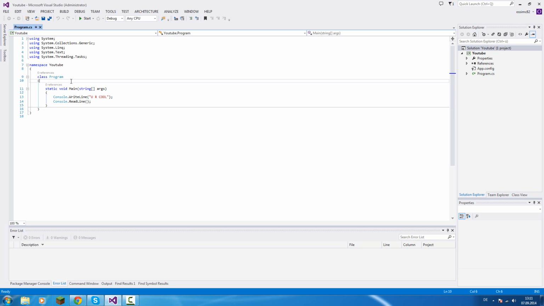So first of all, what is a summary? You can see if I hover over console.writeLine, it says it writes the specific value followed by the current line terminator to the standard output stream. So that's the summary. So we know console.writeLine is doing that.